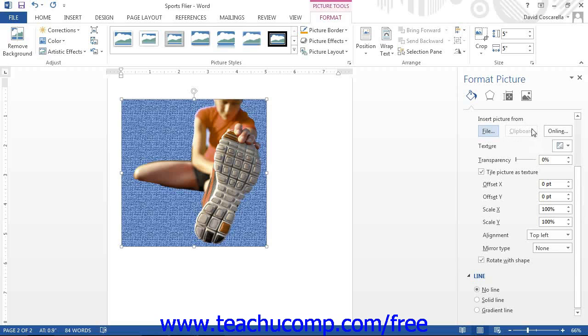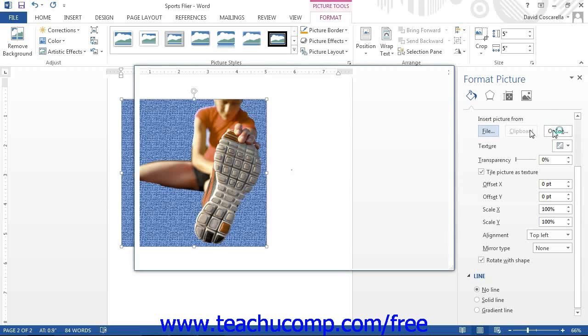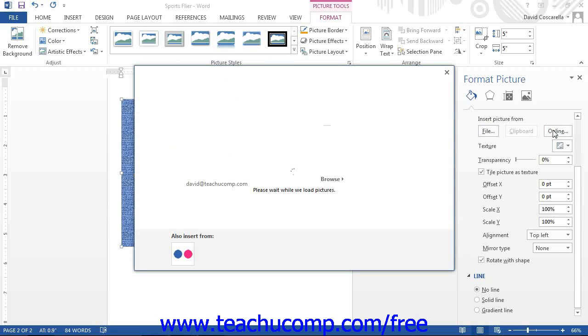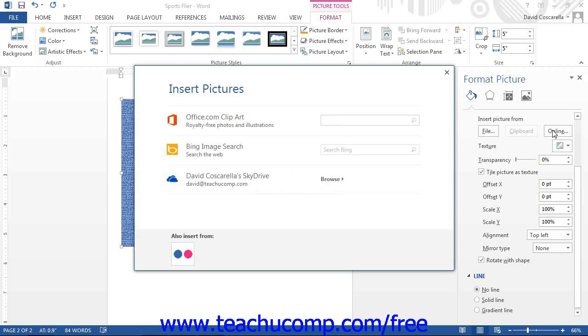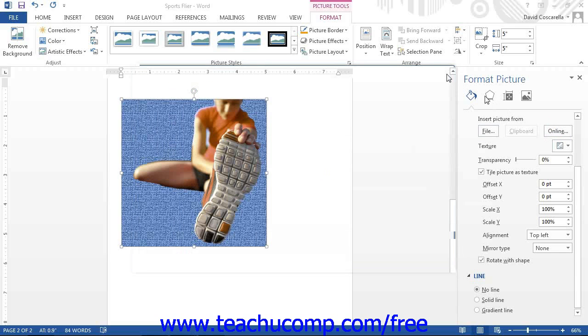If you want to insert an online picture into the background, click the Online button. This will open the Insert Pictures window where you can search for online pictures to insert into the background of the image. You can set the transparency to apply to the background by using the transparency slider or the spinner box.